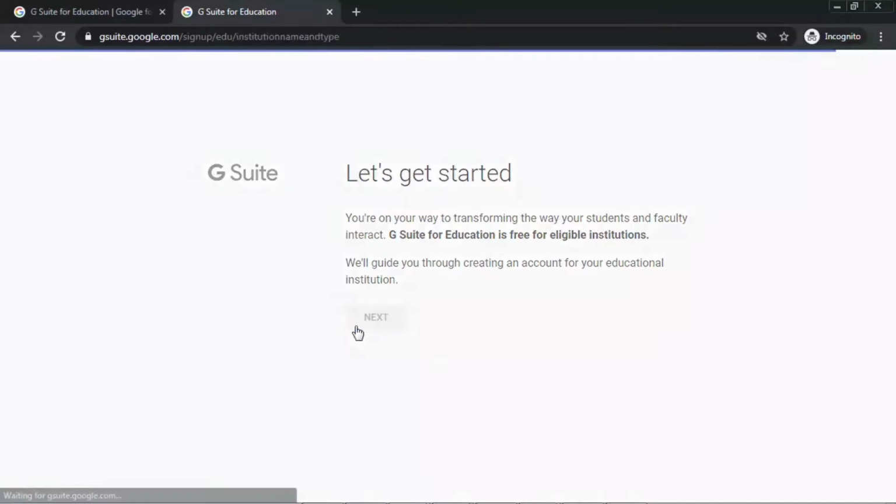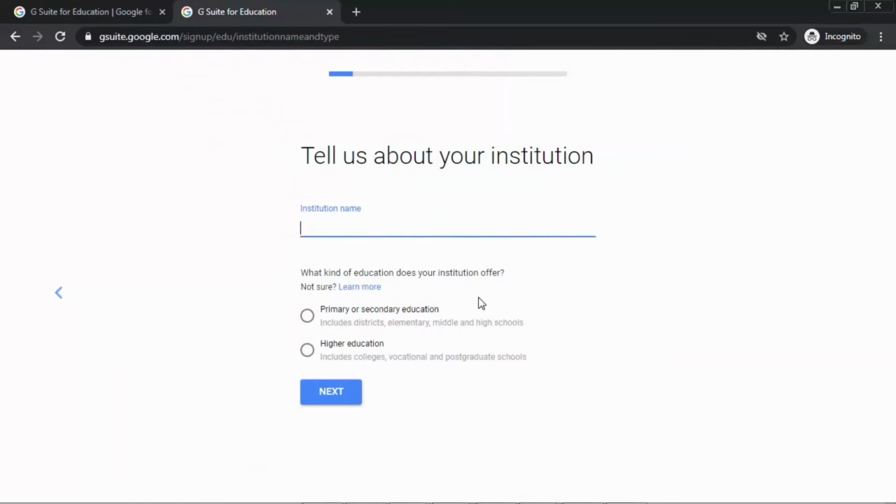I hope that you have an educational institution. Here you have to tell us about your institution. Let me type in a random name here: Milky Singh Academy. This is the name of my institution. Primary or secondary education includes districts, elementary, middle, and high schools, or higher education. Depending upon your requirement, you can select any of these options. I'm selecting higher education here and clicking on the next button.